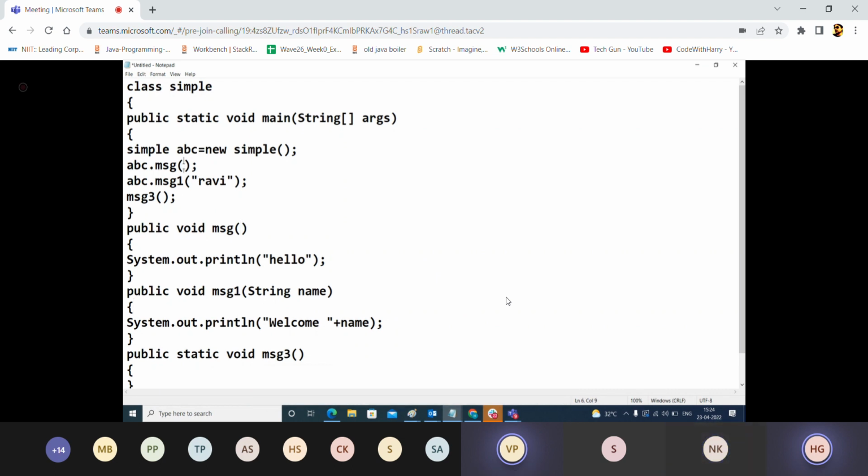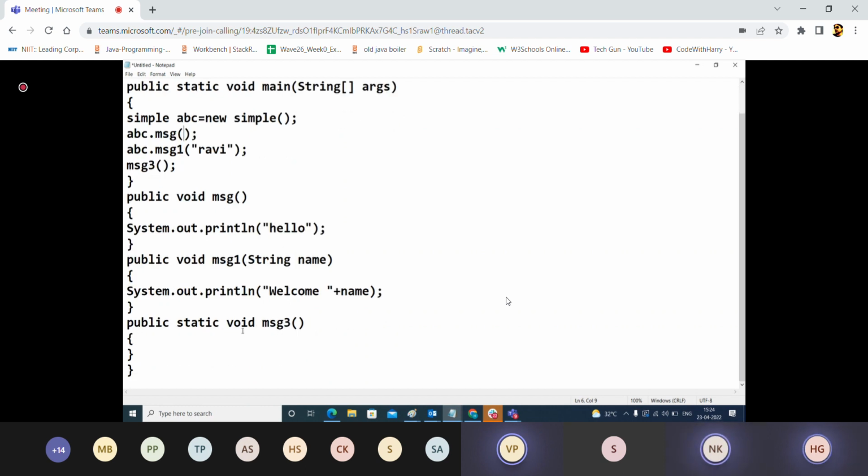Yeah, so this is a function which is not taking any parameter. So a call to it will not have anything within the parentheses. Sir, after this MSG3, there will also be a system.out.println. No, the code can be anything inside. The code is your choice. What you want that function to do, that code would be there within the curly brackets of the function.